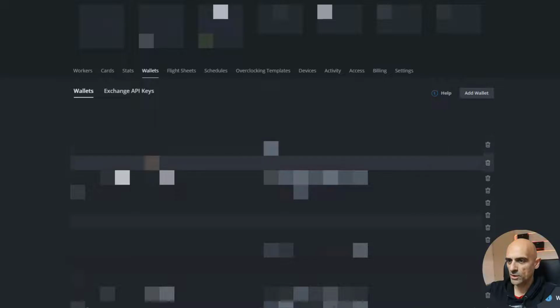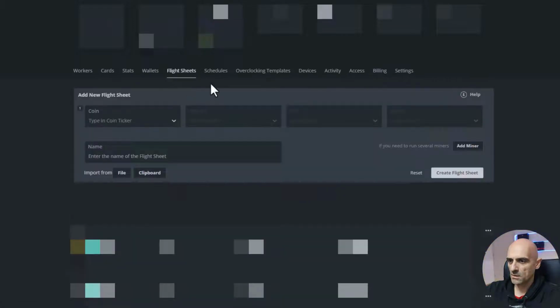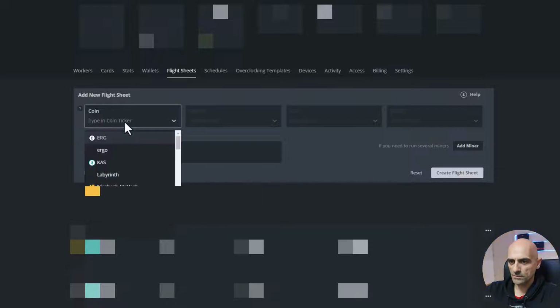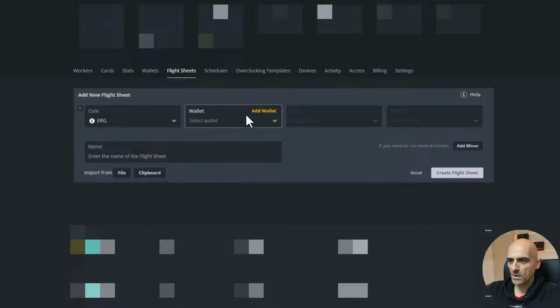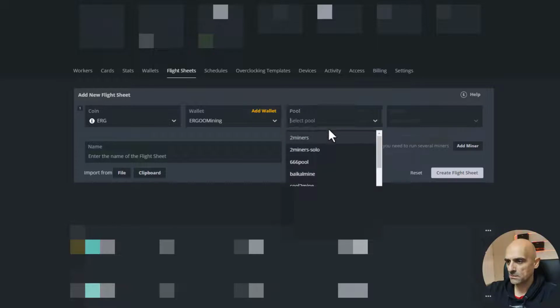Now we need to create a flight sheet for mining Ergo. Click on this box Flight Sheets and it will open a new window where it says Add New Flight Sheet. Select your coin, choose your wallet, select pool for mining. You can choose between different pools. I will choose Woolly Pooly.